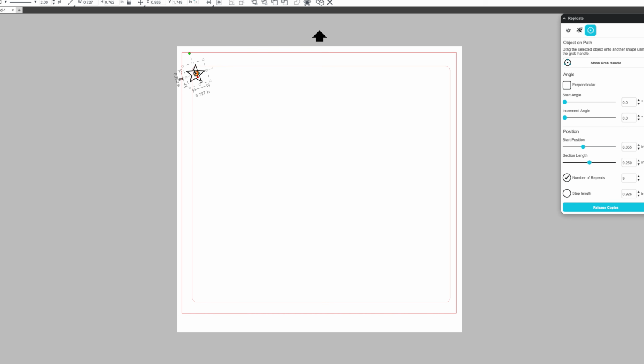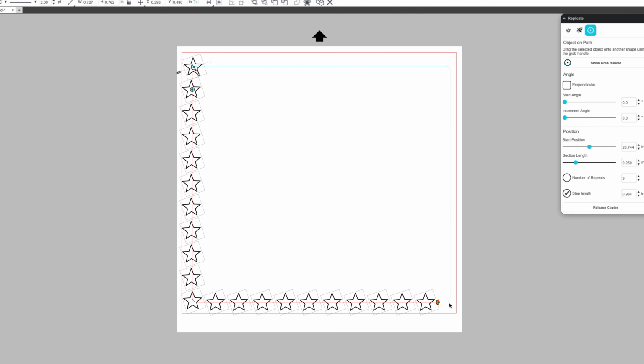And that's everything you need to know about the replicate panel. Whether you're duplicating designs, creating perfectly spaced layouts, or building custom decorative borders with Object on Path, the replicate panel can save you time and open up new creative possibilities.